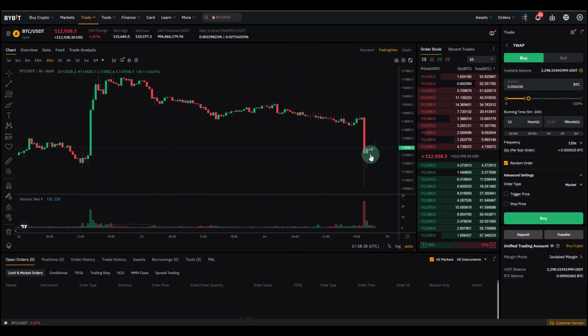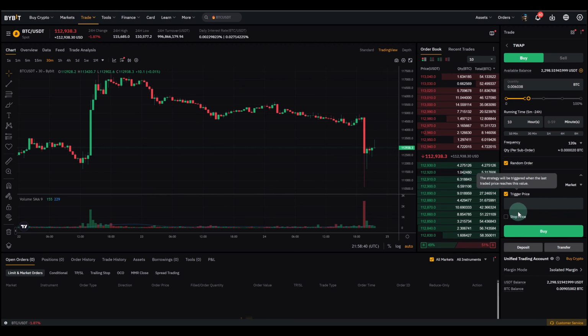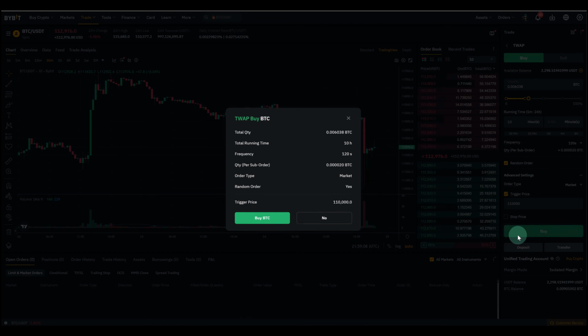So I could just say it's now around 113K. I mean, I'm just going to hit 110K. I don't actually want to place it, I just want to show you the mechanism here. And so you control the total, the timing, the style, and even the start and stop conditions. So basically, this already shows you how to set it up. And all I need to do now is basically just buy. And you see everything here, buy BTC.